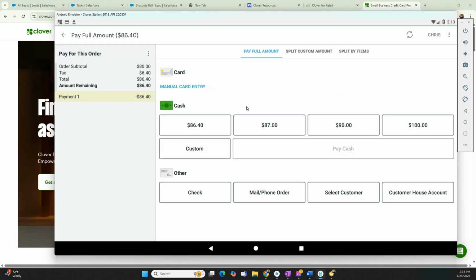From here, it takes us to this screen where we can select their tender type. So if they're doing a cash payment, I can enter that in. If they're doing check, we can track that as well. And if this was an actual device, they could just insert their card, it'll process the payment, and it's completed for us. But since we're on our emulator here, I'll just run this as a cash payment.